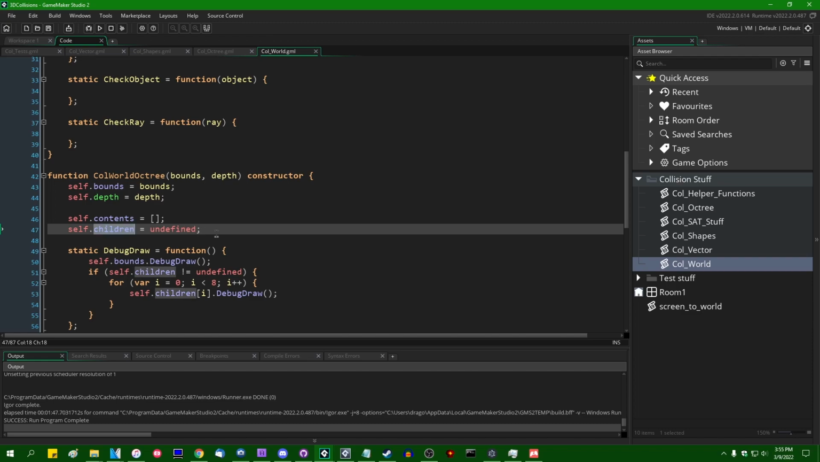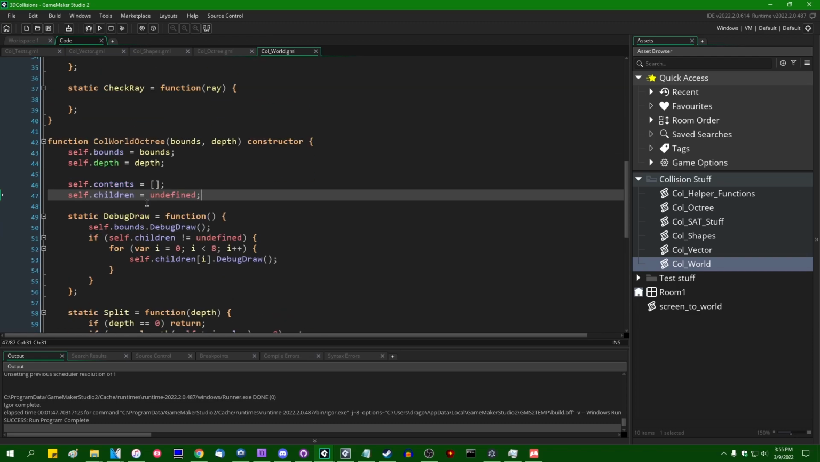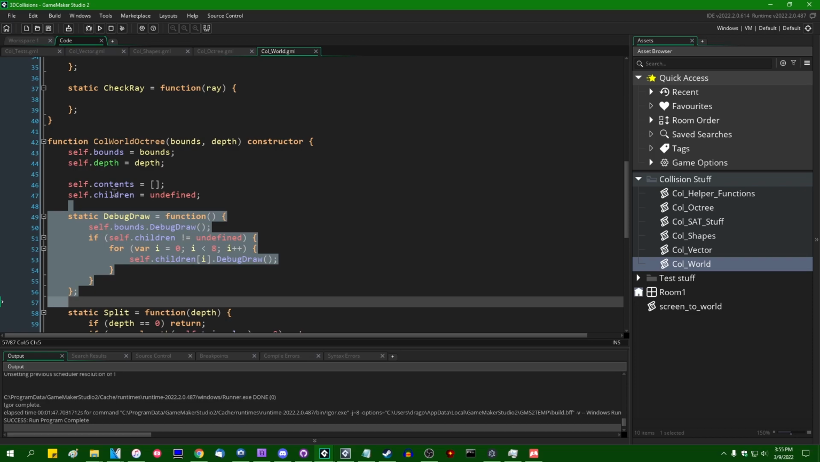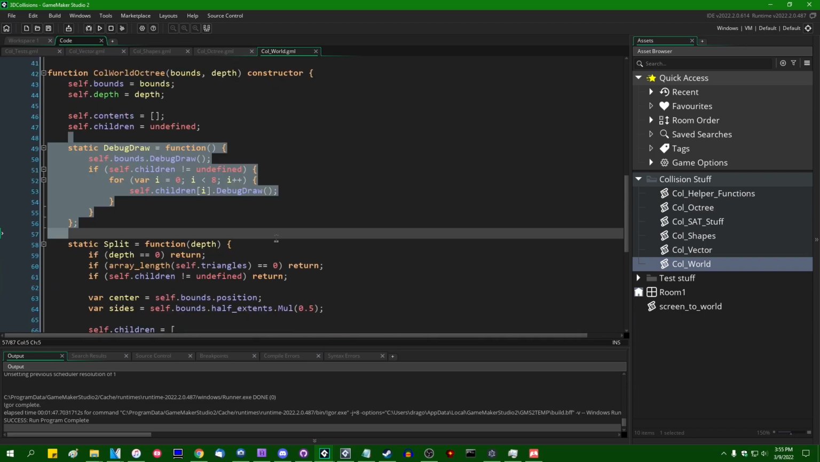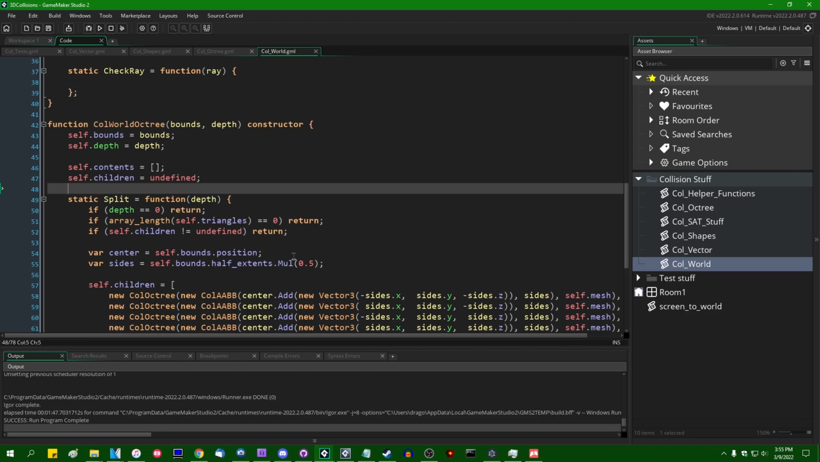Children, these are the subtrees. So any inner octrees that this is going to contain will be in here. This will be an array. Debug draw, I think I can get rid of that because I think I demonstrated how that works the last time and I don't think I really need it anymore.